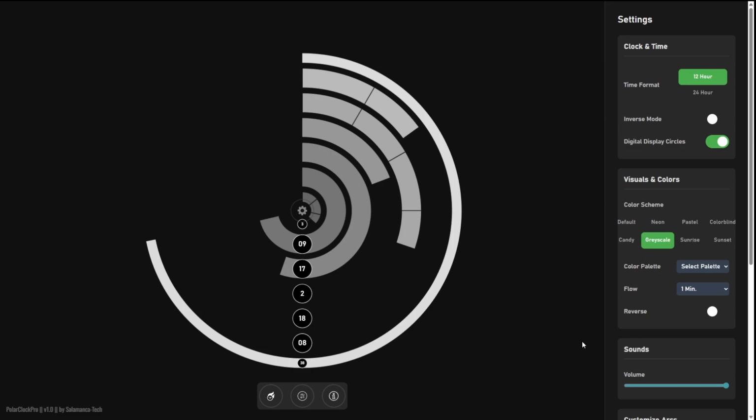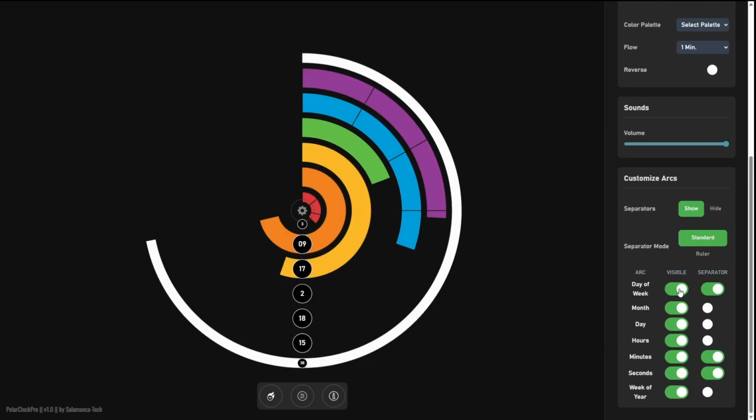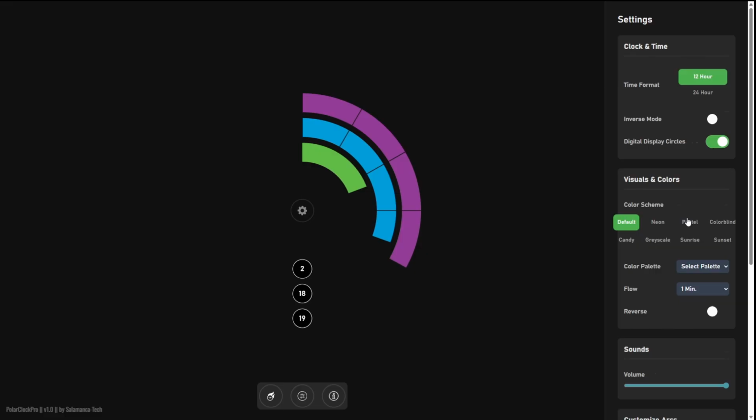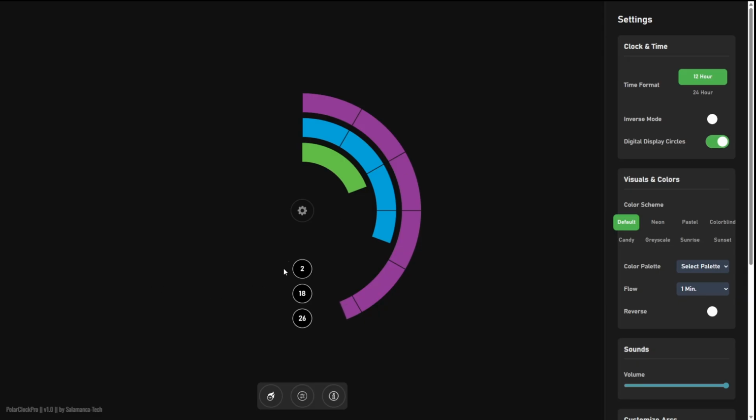Kind of like the grayscale. I didn't think that I was going to like the grayscale, but I kind of like it. Let's just go ahead and put this into default for now. We're going to get rid of the day of the week, the year, the month, the day. Yeah, so we're just going to keep the hours, minutes, and seconds. We'll keep that up for now.